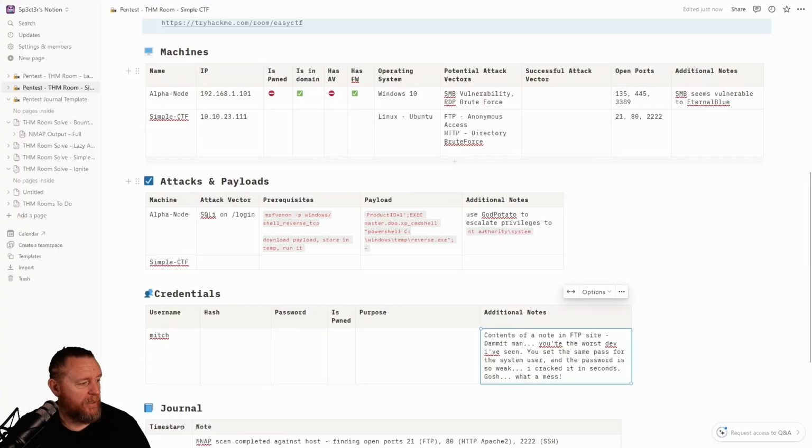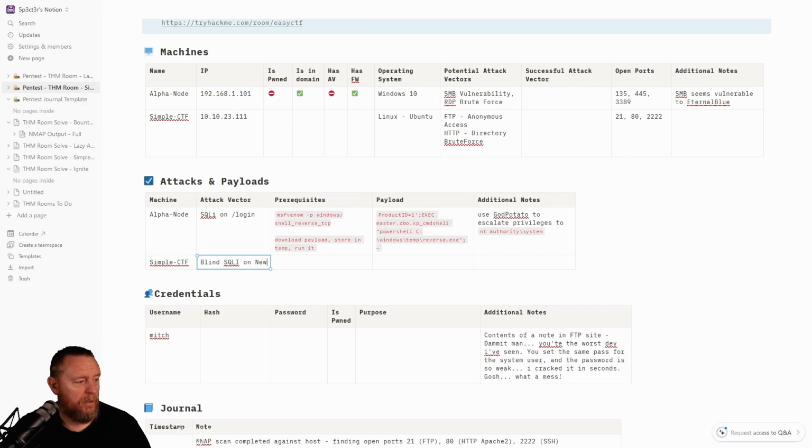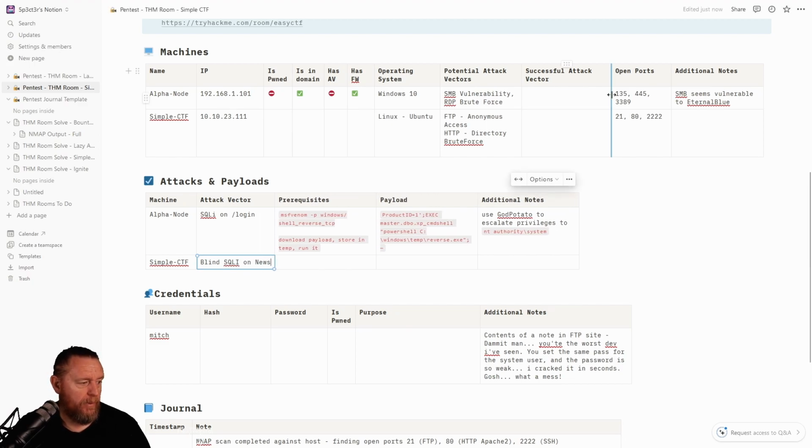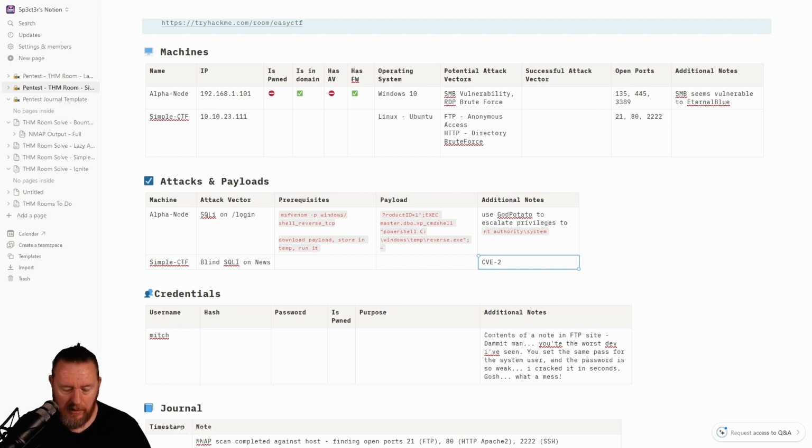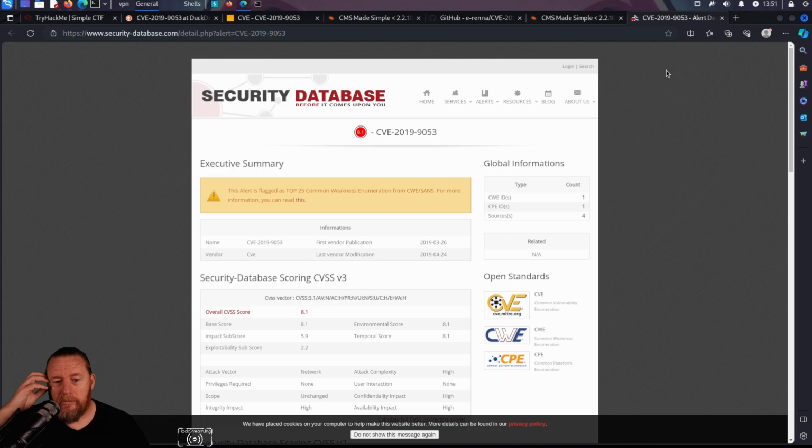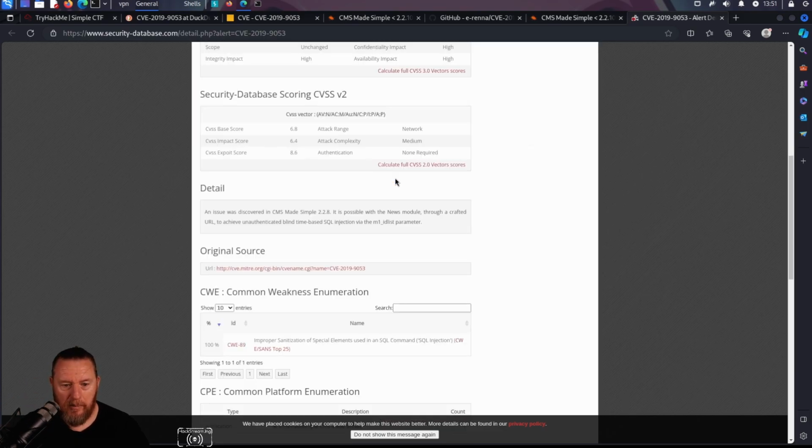If we go back to our template, we have blind SQLI on news. So hopefully this script actually works. Let's just make a note in here of the CVE number. And then we'll see if we can find any more information other than reading the comments in these. Somewhere we should probably find the actual disclosure details. This might have some interesting information in it. No, probably not actually. Maybe.